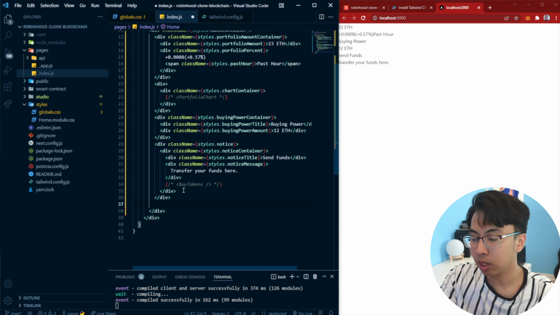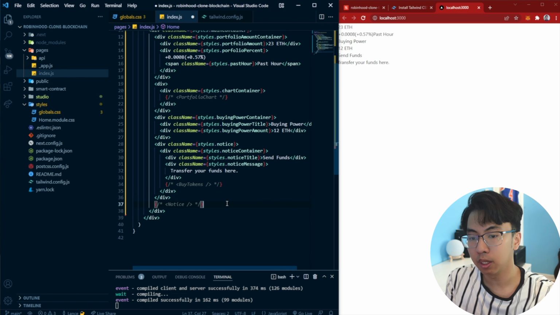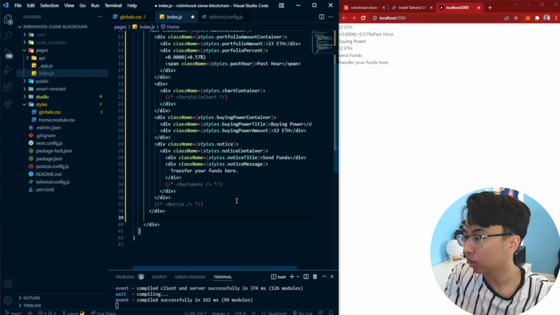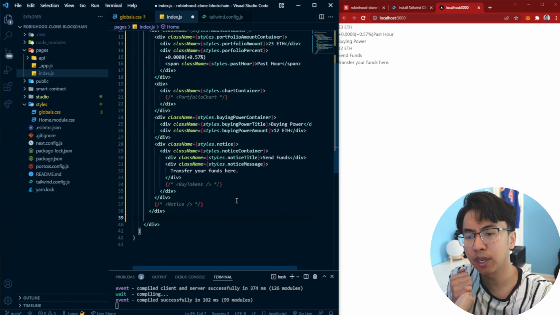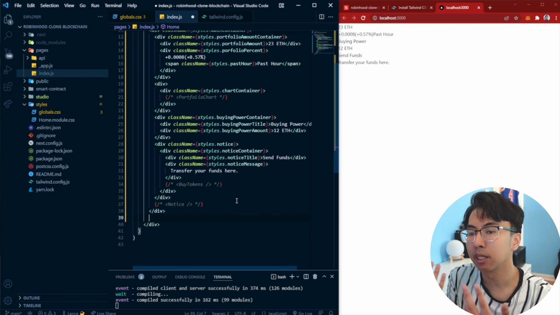The next thing is we're going to have a notice component here. So we can type notice. What I'm doing here is just setting up my components so that for later, I can just add that in. It also helps give me an idea of what I want to put as a component in here.